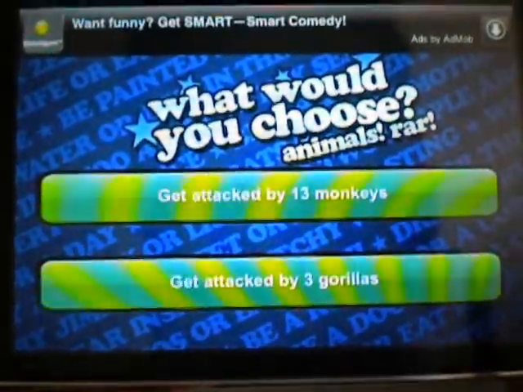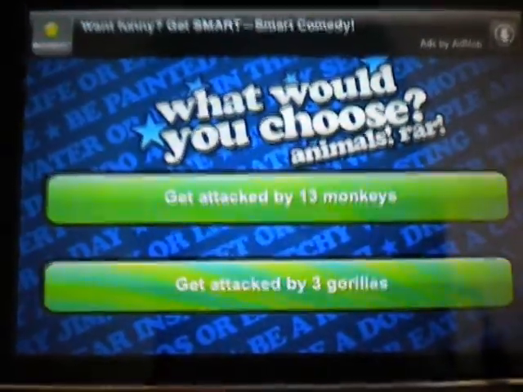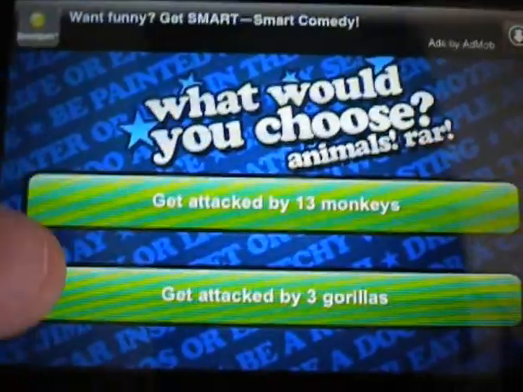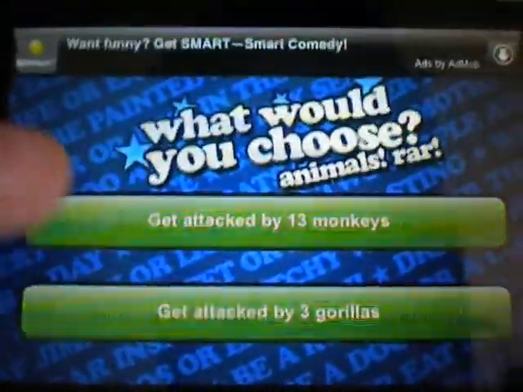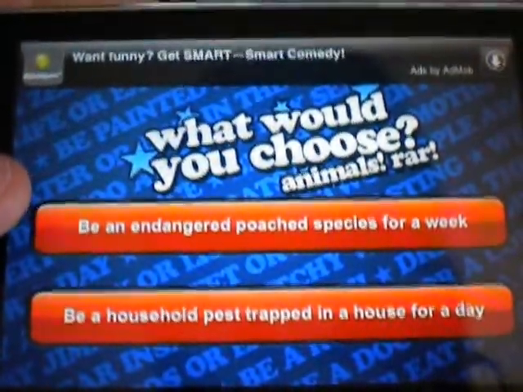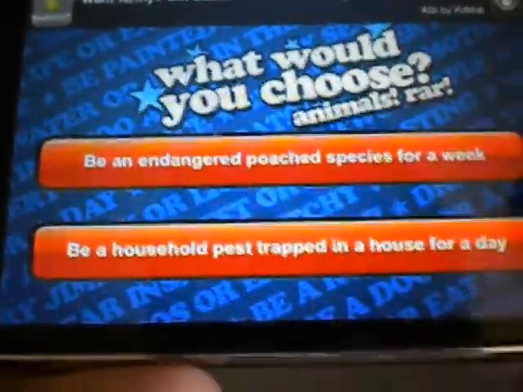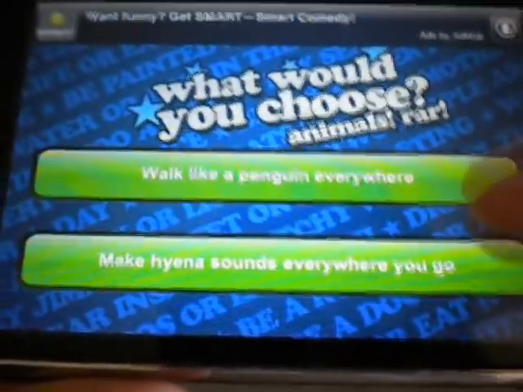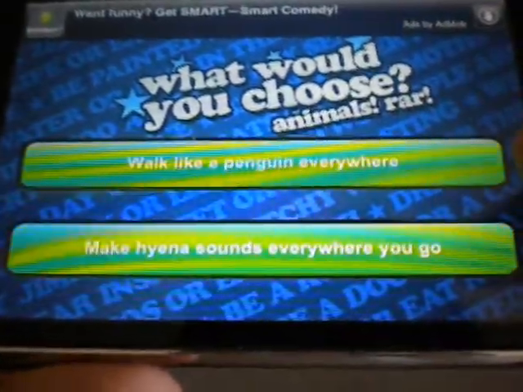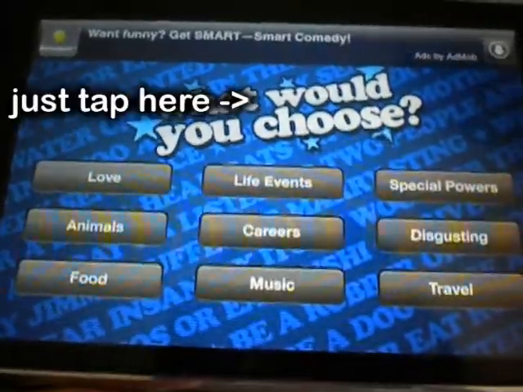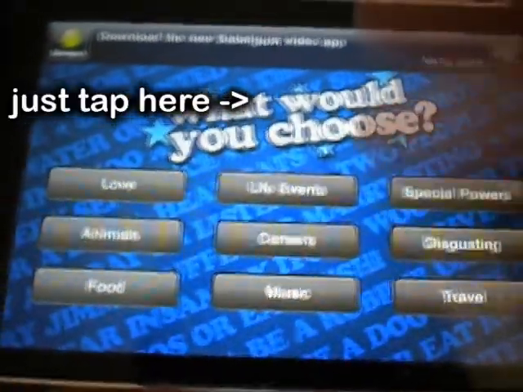So then animals. You get to choose animals. Get attacked by 13 monkeys or get attacked by 3 gorillas. 13 monkeys, being endangered, poached species for a week, be a household pest, trapped in a house for a day, walk like a penguin everywhere, make hyena sounds wherever you go. And to get back to the main menu, you just choose.